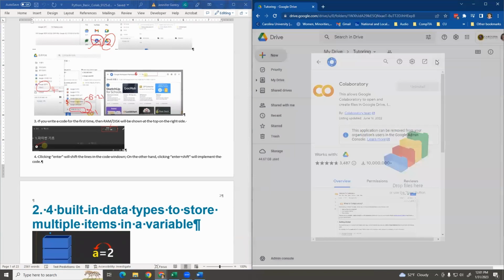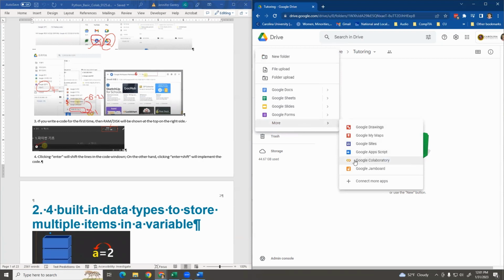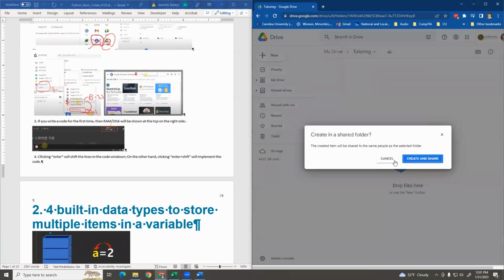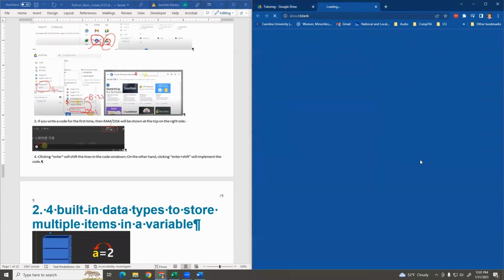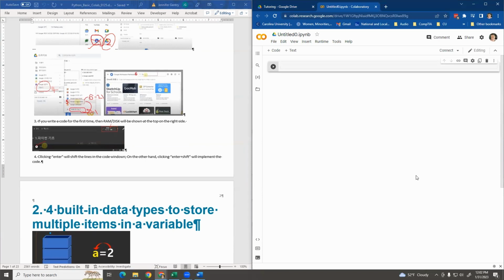Once you install that, in order to use it, you go to new, more, and then Google Colab right here. Create and share. It's going to put it in your folder. Okay. What you're going to see here is basically a notebook. It's called a Python notebook. It is where you can put a bunch of lines of code and you can run them.